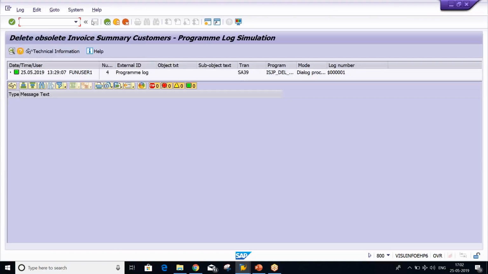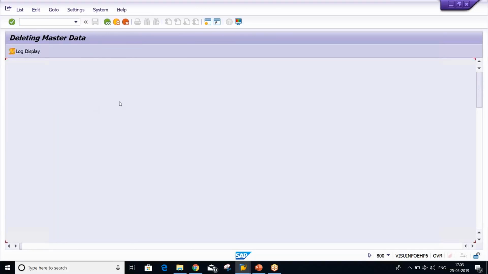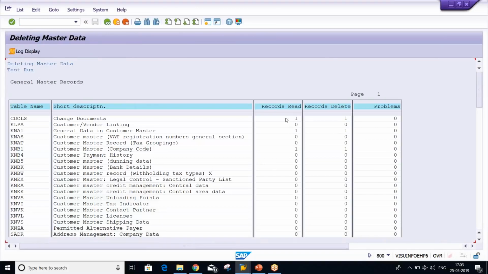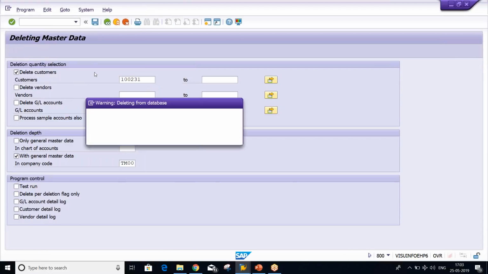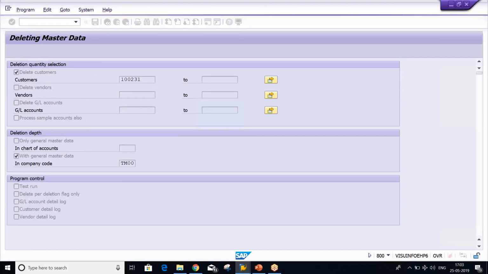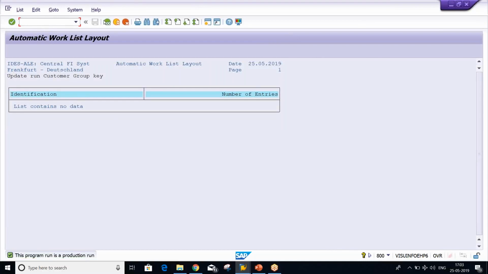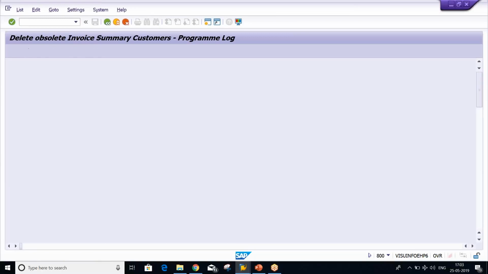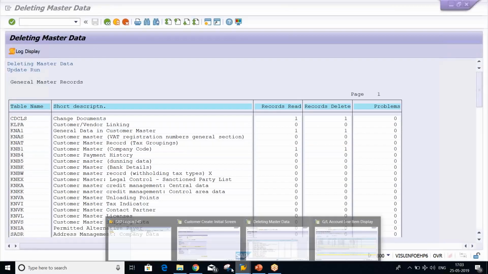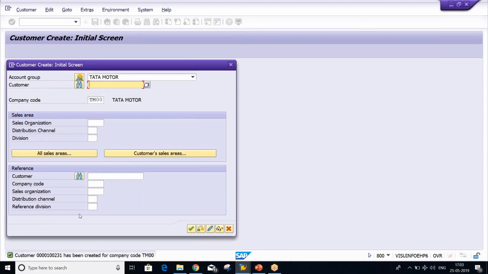In test mode, just click on the back button. A log is created. Whatever details are read by the system, the system is able to delete all this information. Lots of tables are there, guys. Now click on back button and you can delete it. Okay, now it is production run, in the sense that we have deleted this master data permanently. Click on back button, or else here itself just come back.